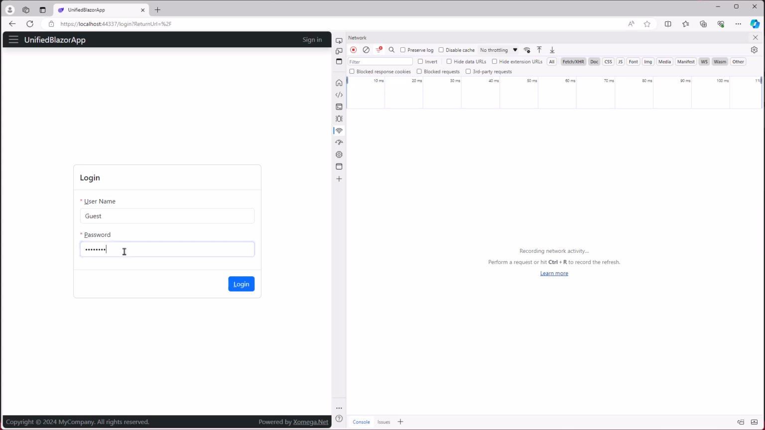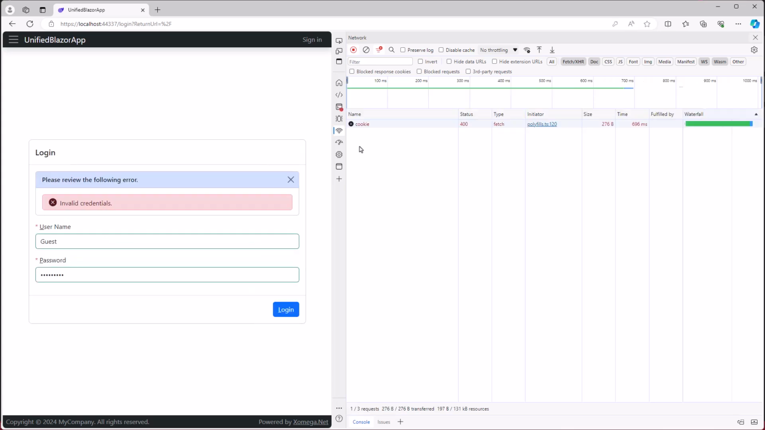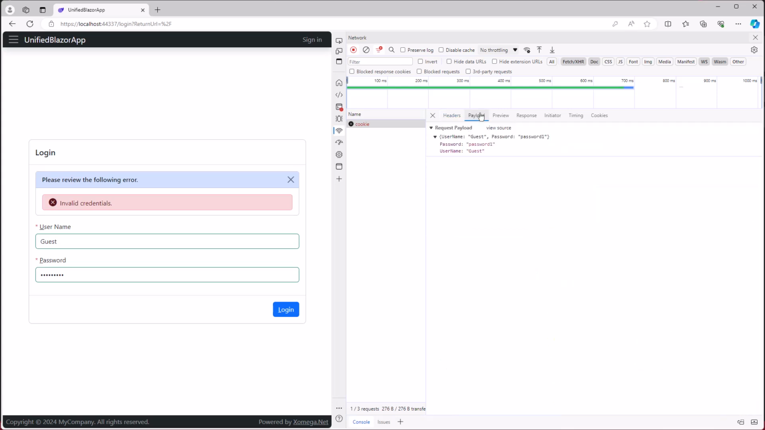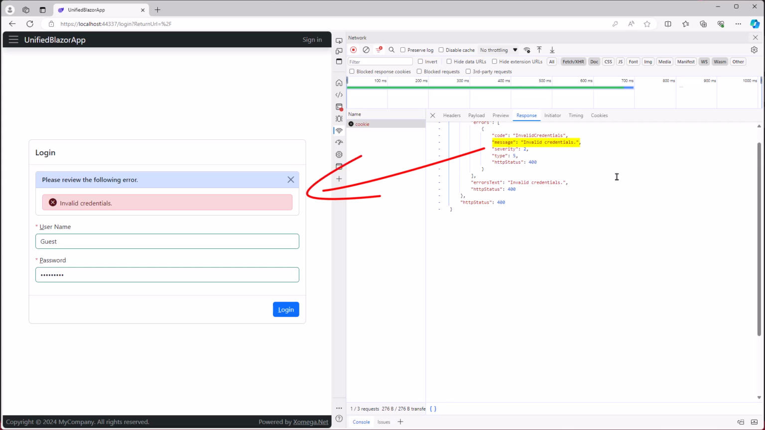If I try to log in with the wrong password, you can see that now the login screen is trying to make a request to our cookie authentication endpoint, which returns a bad request status code. If you check the payload, you'll see the bad credentials that I submitted. Now, if you check the response, you'll see the error messages that the endpoint returned, which are then displayed on the login screen. Now, let me enter the correct password and log in again.